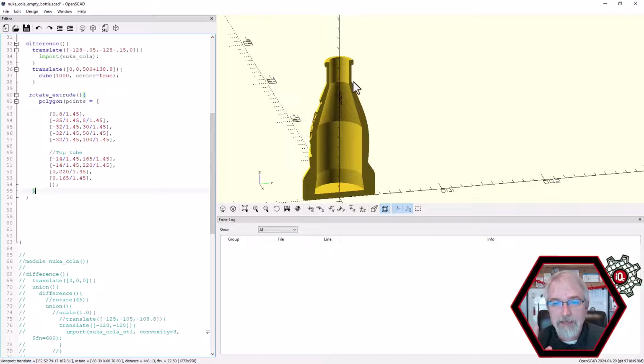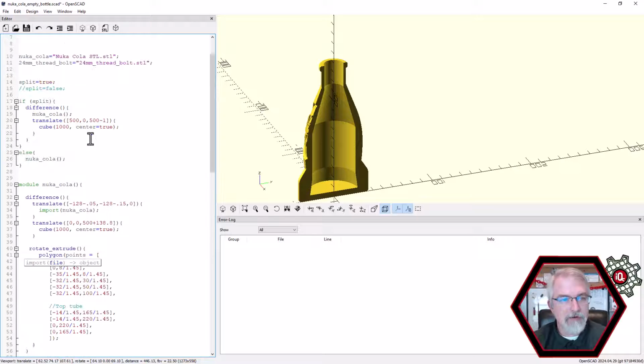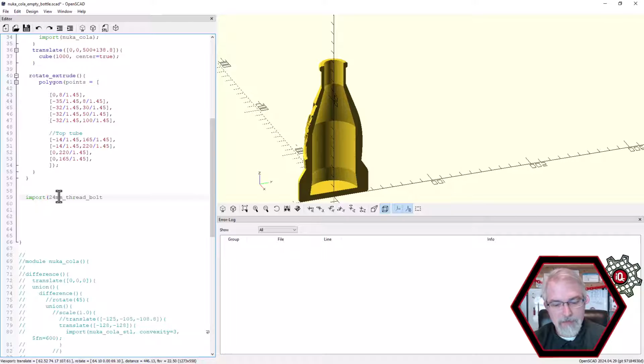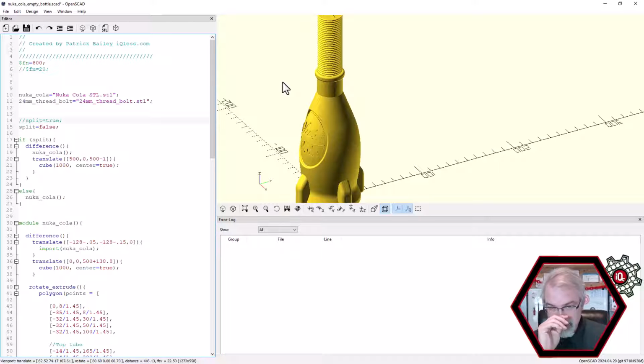So, we got that. Now we need to add the threads on the top. Okay, now let's add in that thread. So we're coming down here and do an import. And we'll go find our bolt thread that we intend to put in there. And of course it's going to be really, really long. And look at that. Oh, well, I don't need to split it now anymore, do I? Let's remove that split. Do a full render. And we see we're kind of choking that out a little bit.